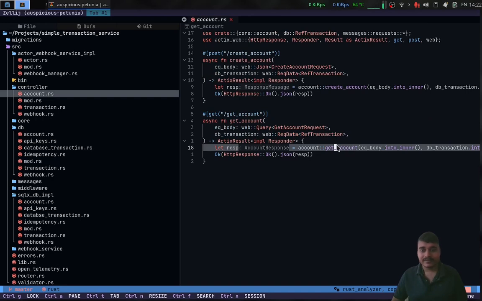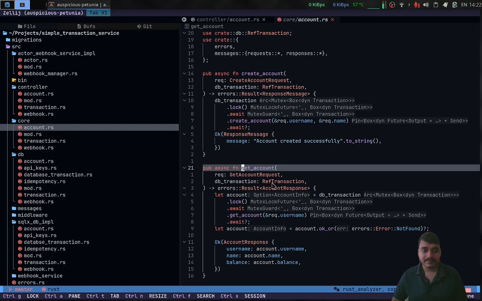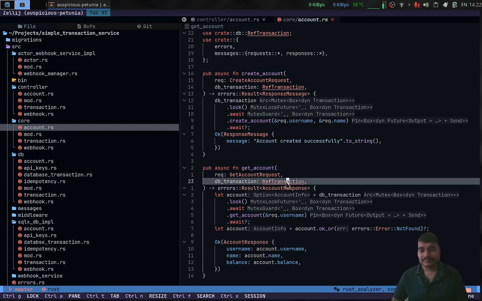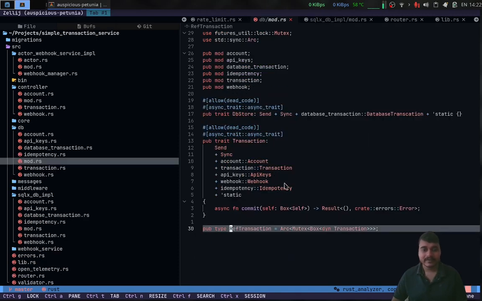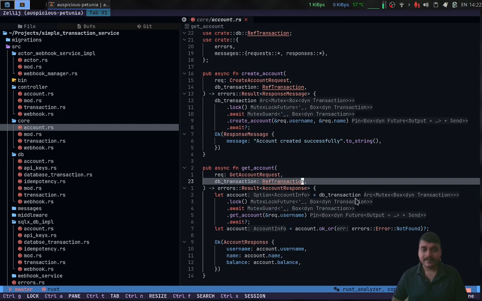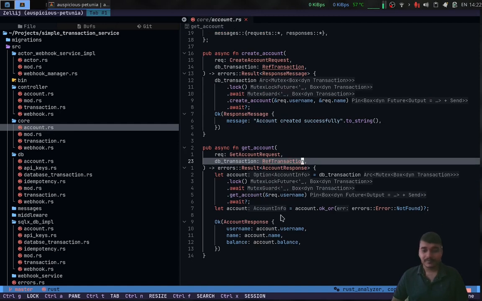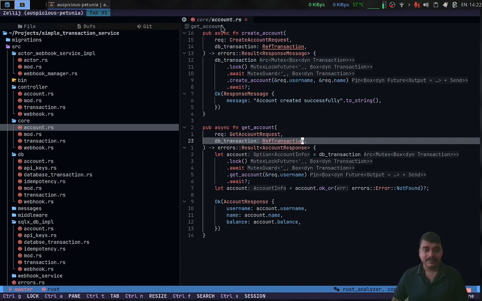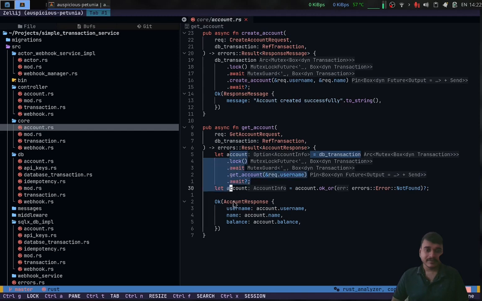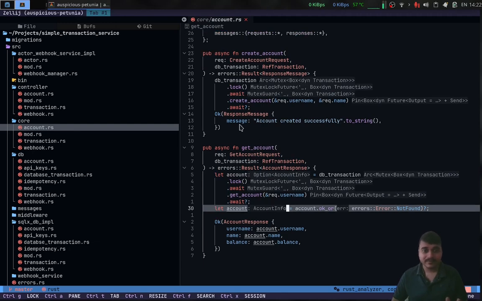Even inside this function also, we are using the same dbref transaction, which is just an easy way of saying that it's a dynamic dispatch, if you are thinking about this. Well, that's how the thing is. We got into the core. This has some kind of business logic. When we are saying business logic, we don't mean how we are going to interact with the database. The business logic is simple. There is an account. We want to get the account. We want to check whether it is okay or not, or something like that.